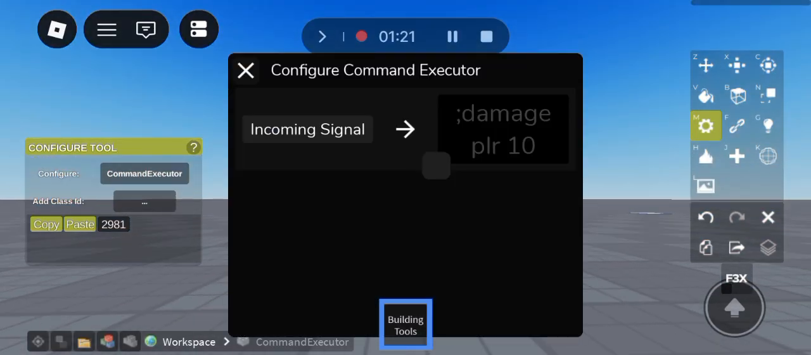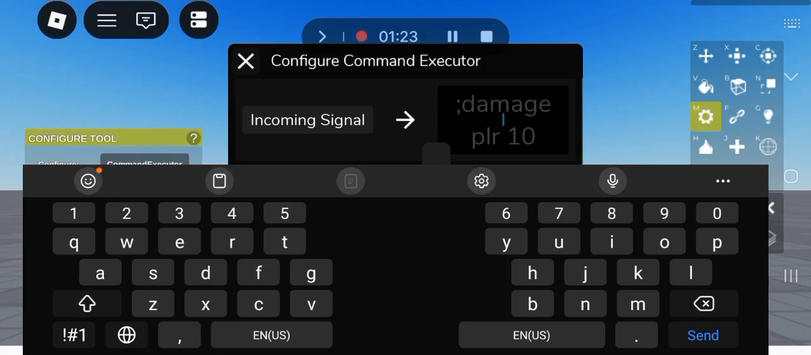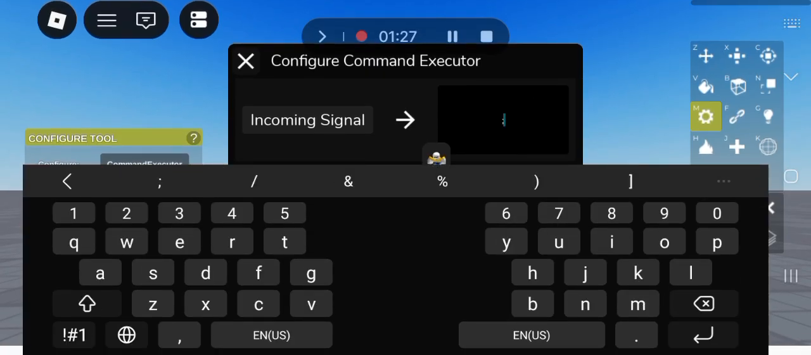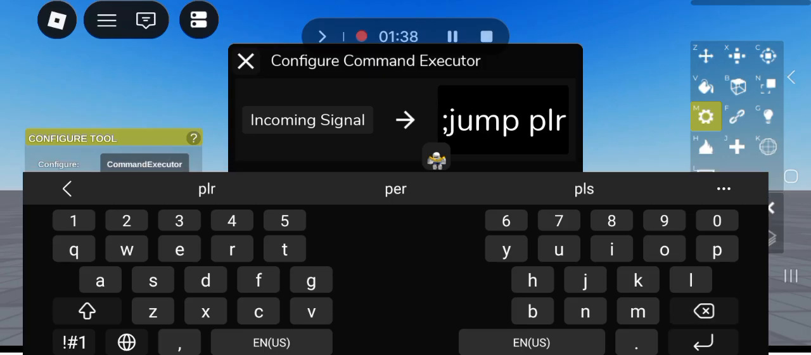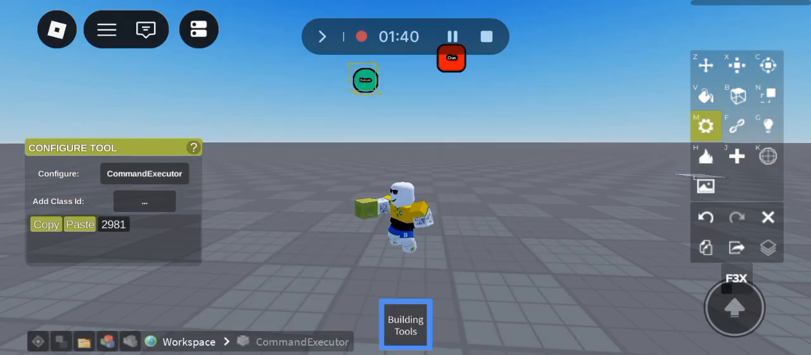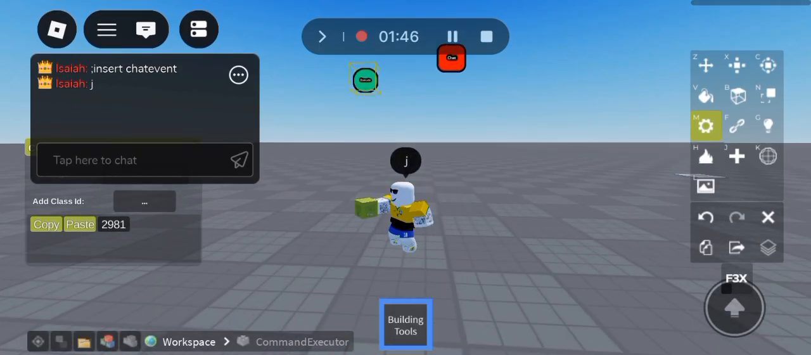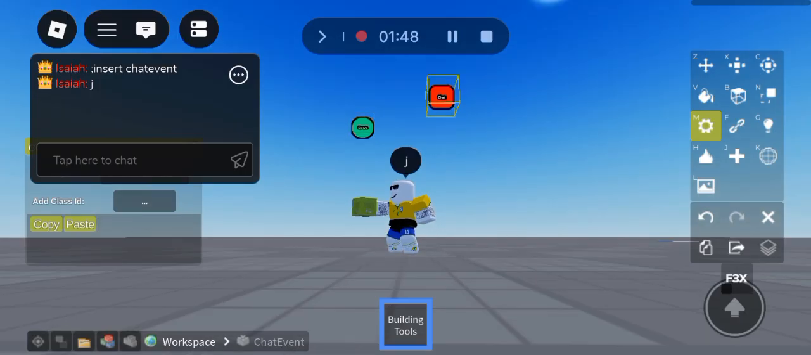Alright, so now I'm gonna make it so I put in the command, and I'm gonna click on it, and it goes semicolon jump PLR, which is just the player, which means whoever chats, it will make them jump. Now if I type something in chat, like just J, it will make me jump.